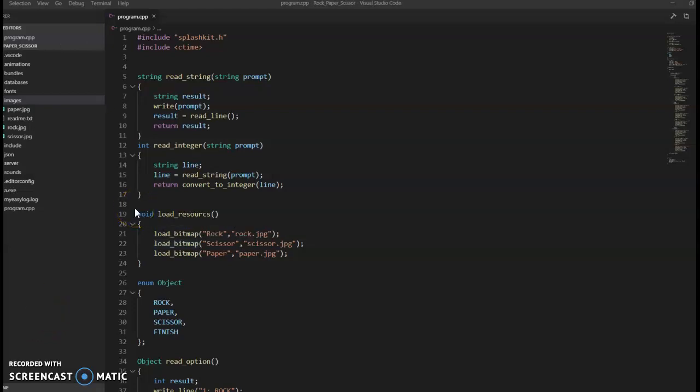Hi. So in the custom program task, I've tried to create a game which is commonly known as Rock Paper Scissors. In this, I first included the SplashKit and the seed time for choosing the random number. And then I've created functions for reading the string input and for reading the integer input from the user.